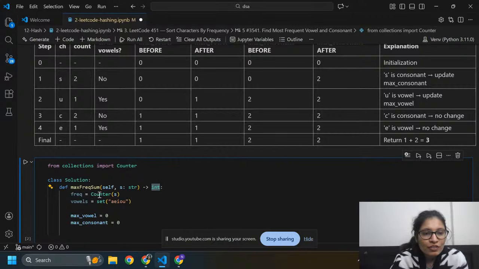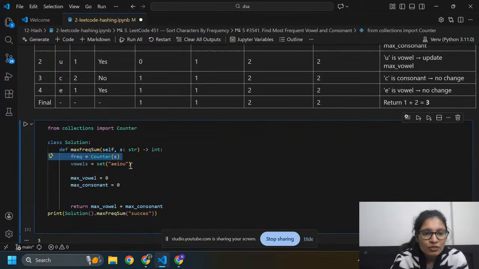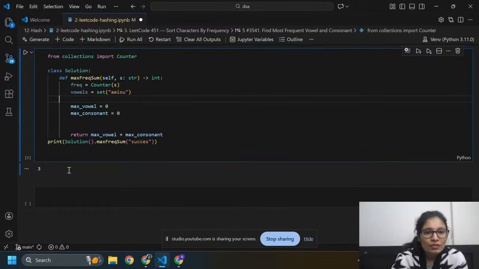By using Counter we can count the frequency of s like this: s 2, u 1, c 2, and e 1. So these are the frequencies. Total letters is 6. And vowels equals set of a, e, i, o, u. A set is used to remove duplicates. So max vowel equals 0 and max consonant equals 0 initially.